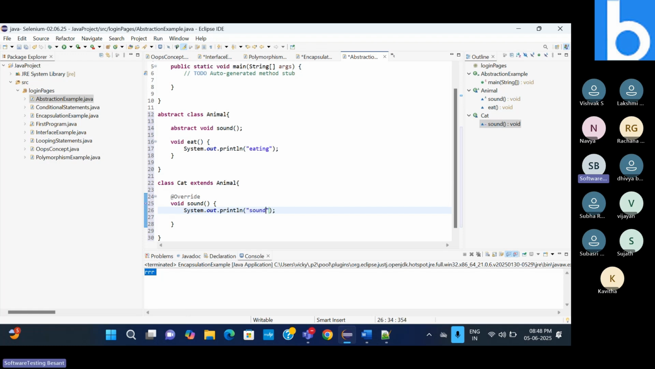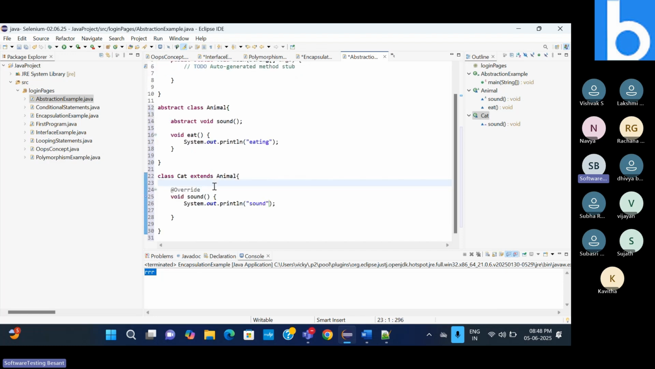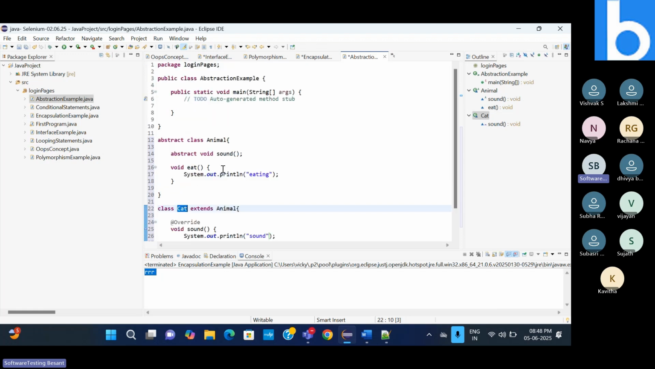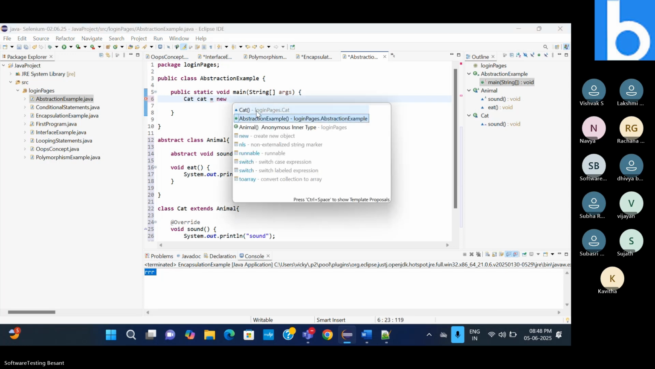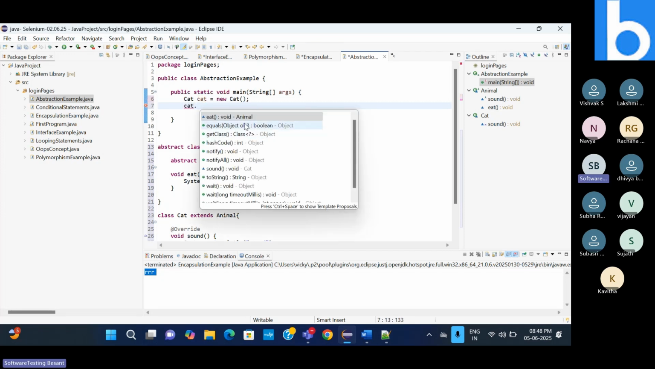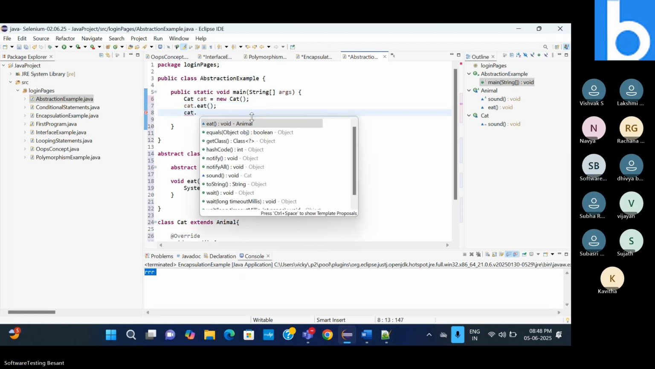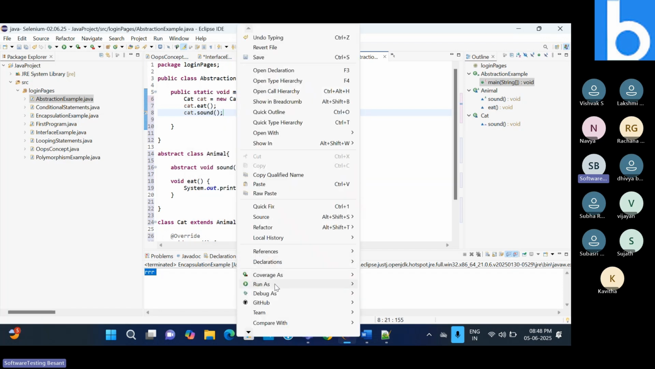Let's give sound this. So if I want to call these two methods, I have to create an object for this cat and then call the methods. Just by simply creating an object, we can call the methods present here. What are all the methods present? One is eat and the other one is sound. So we can call both the methods from this.